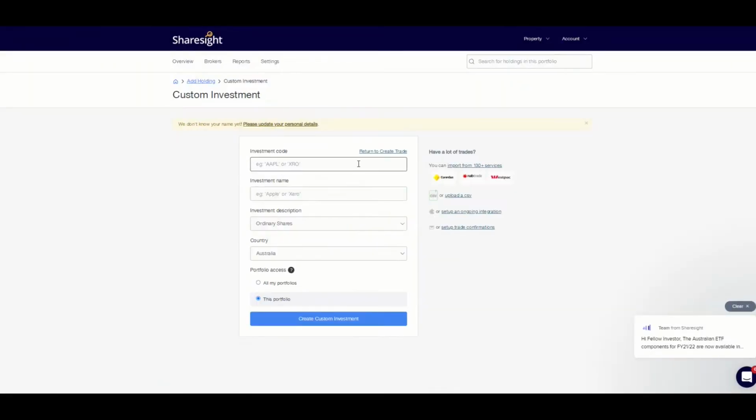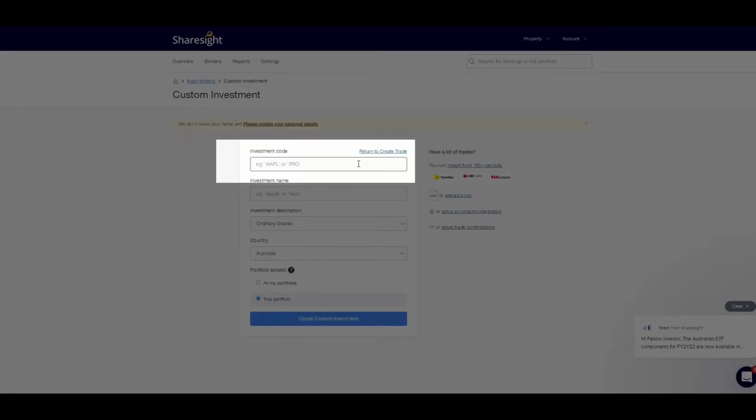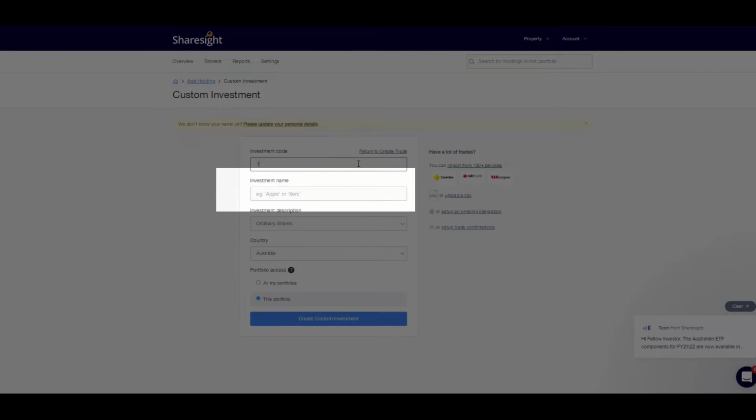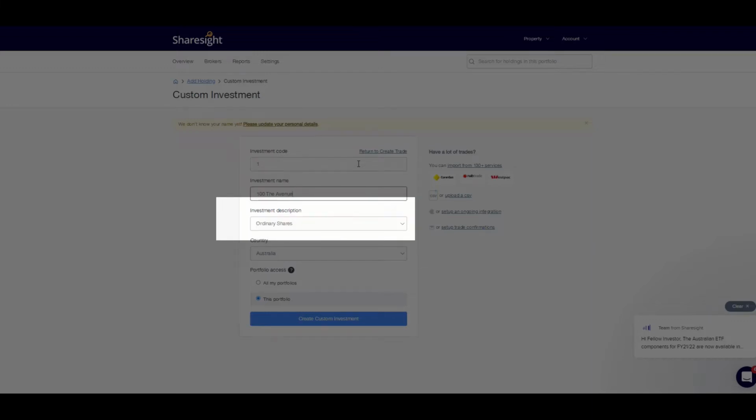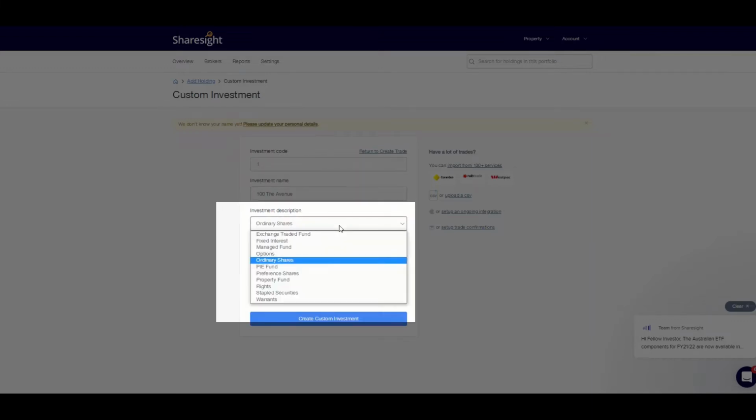In the investment code, you can add anything you like. I'll just add the number 1. In the investment name field underneath, I'll add the street, number, and address for easy identification. In the investment description drop-down menu, I will select Property Fund.